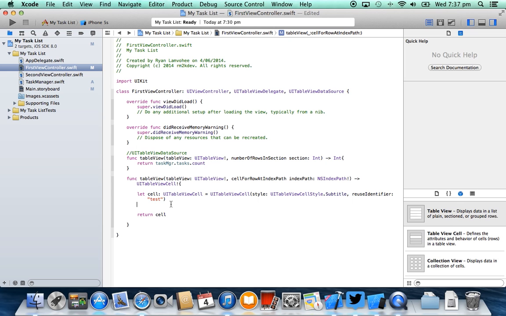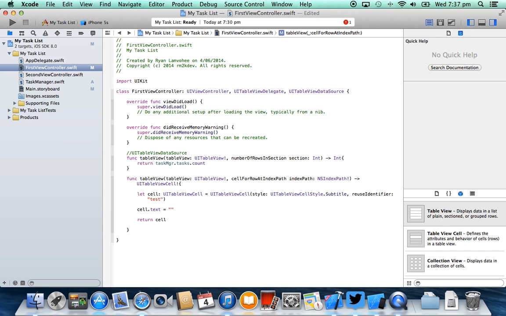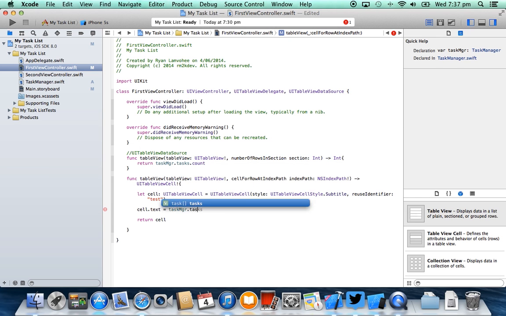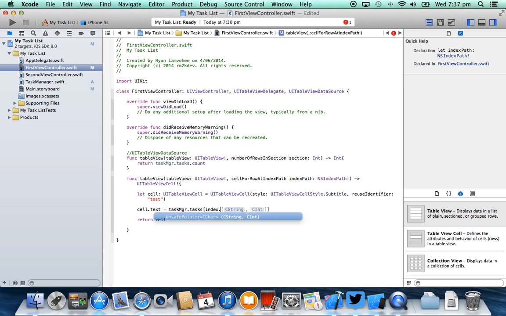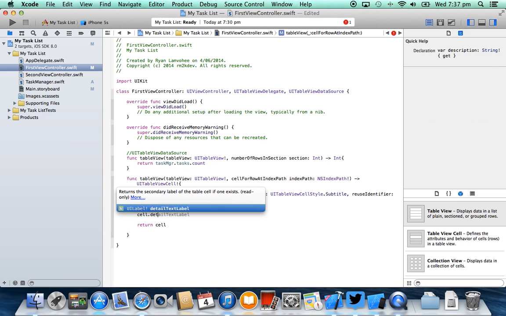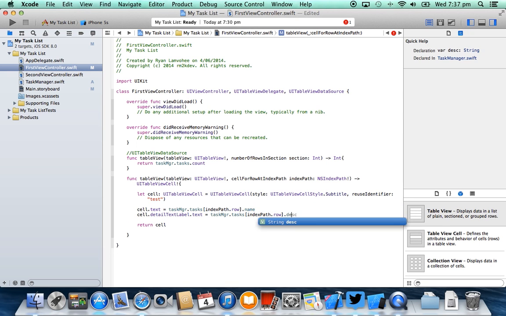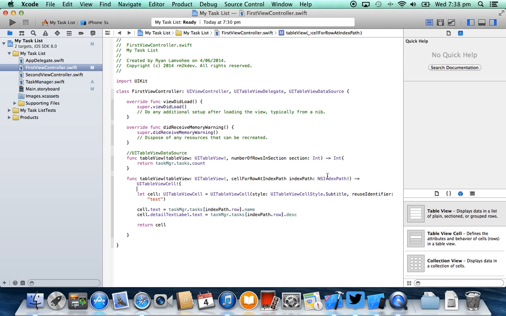Now in the process of building the cell, we're actually able to extract the data that we want. So I'm going to say cell.text, and this is going to be our main text, the line that we use. This is basically just going to be, we'll go back to our task manager, taskMgr.tasks, and then because it's an array we put the square brackets, and I'm just going to use indexPath.row, and we're going to take the name parameter from that. The next one we're going to do is cell.detailTextLabel.text equals taskMgr.tasks[indexPath.row], and we're going to take the description from that. So now you can start to see how this is going to take shape.